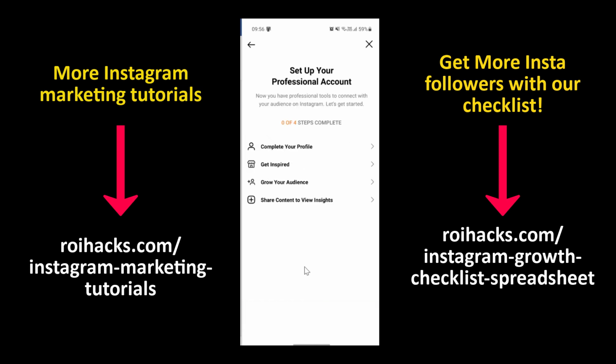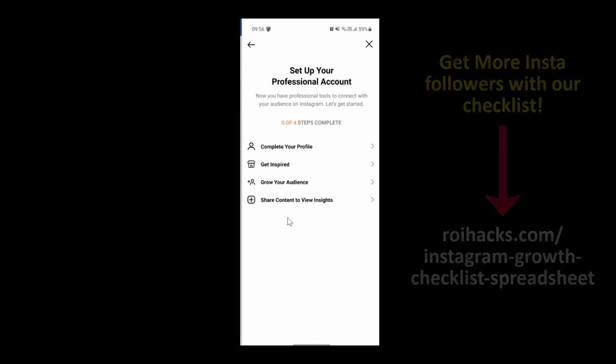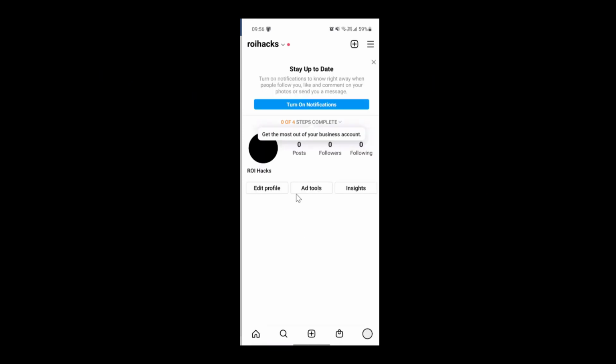And basically this is it. The Instagram account has been switched to a professional account or business account, and now you will have access to all the Instagram business features that are really useful for businesses or for influencers. So you can start running ads. As you can see, here's the ad tools, insights, and all this stuff.